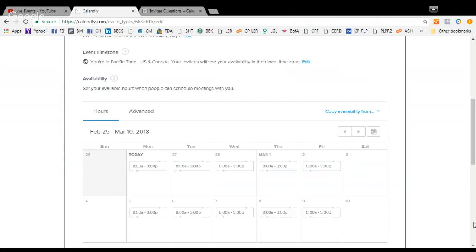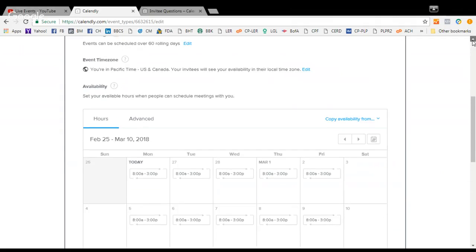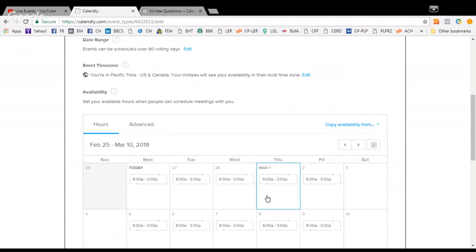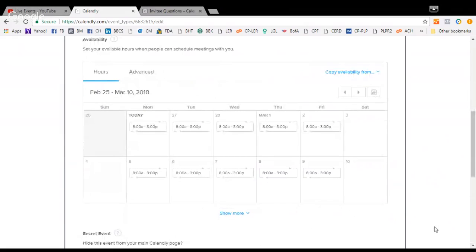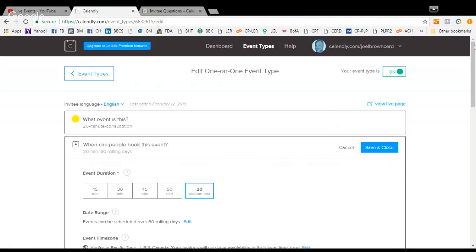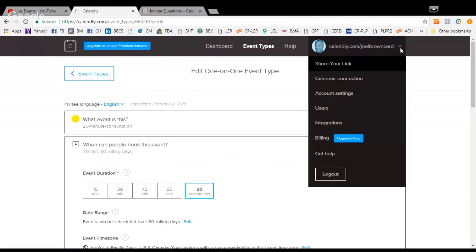Again, we have it set up for 20-minute increments, over 60 rolling days in the Pacific time zone, and setting the available hours is down here. And again, you can be more granular. You can do it on a daily, a weekly, or a permanent or across the board basis, which is what we've done. We've said Monday through Friday, 8 to 3 p.m. Okay, I think this gives a good overview of the Calendly functions, and we're going to go ahead and log out.